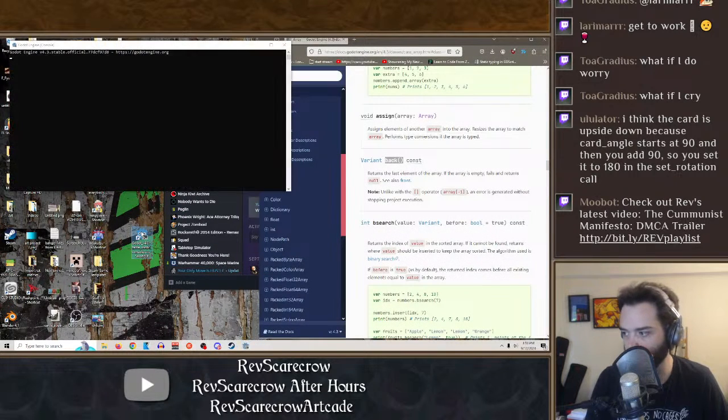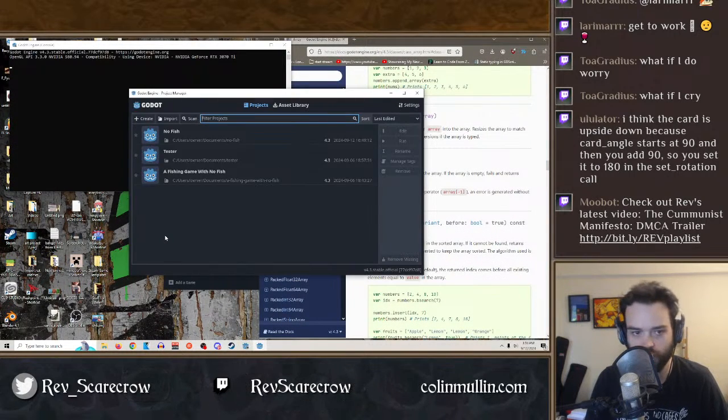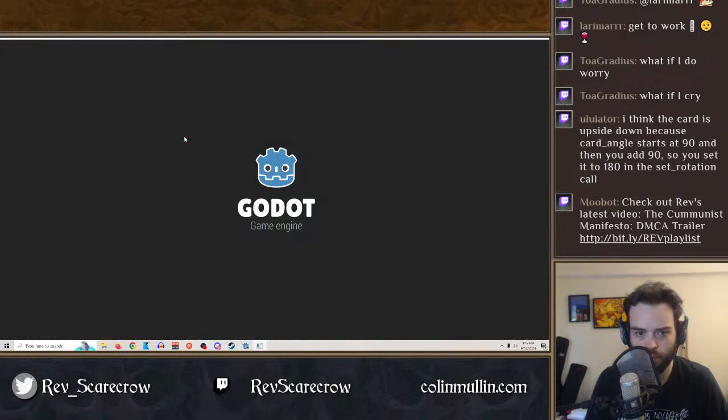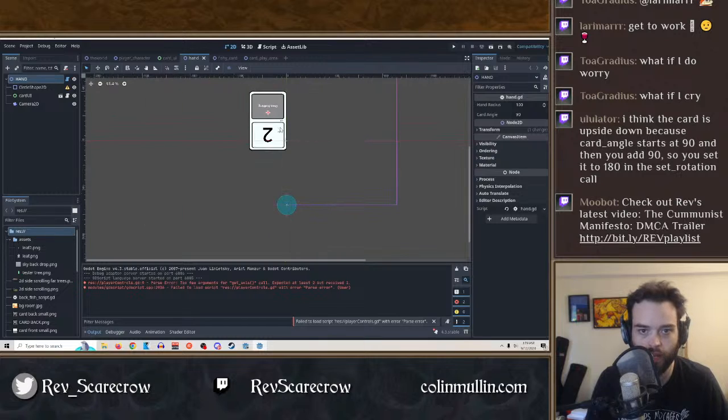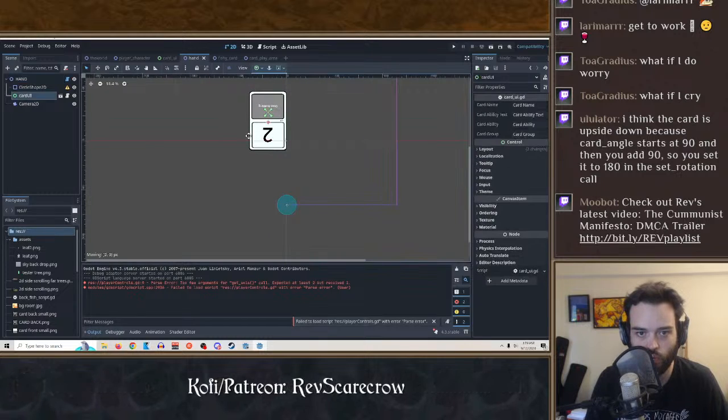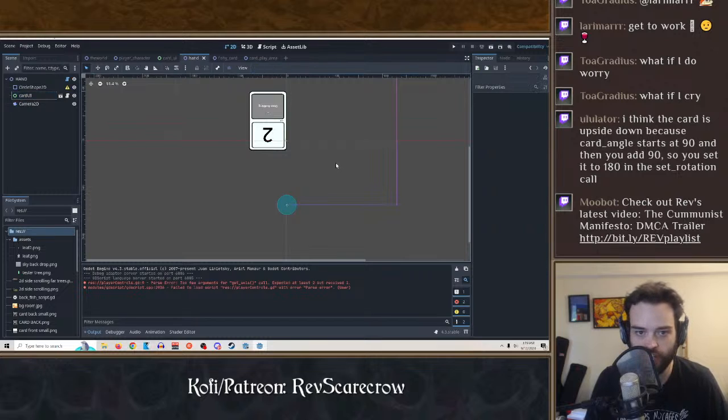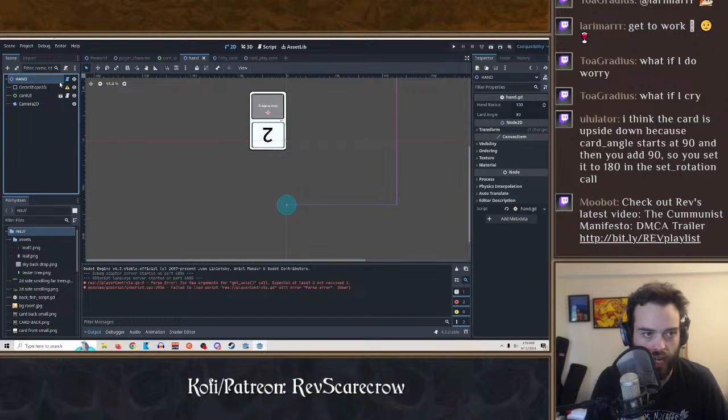Sometimes Godot glitches, so you actually have to close out of it and come back in. I don't know what causes this, but you won't be able to do certain things while it's glitching. That appears to not be what the problem was there. Okay, cool. Got it.